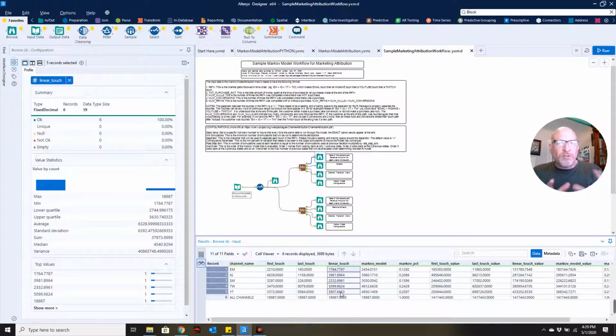In the attribution world, you don't have to use Markov modeling. In fact, a lot of companies don't, because they don't understand it or they don't know about it. But they kind of come up with a heuristic way of doing their attribution.